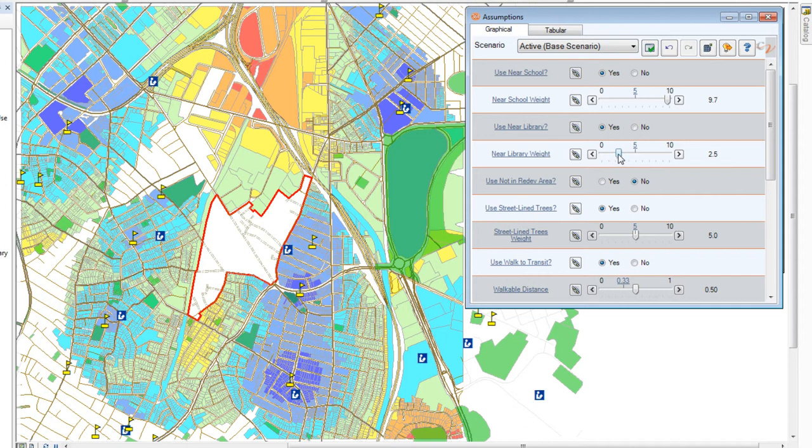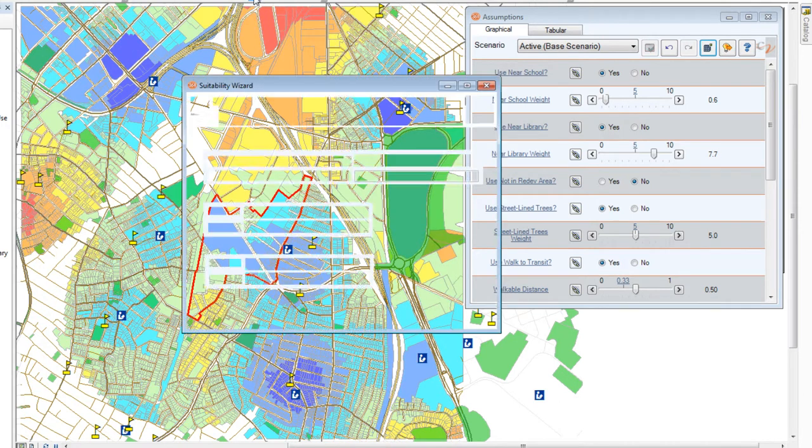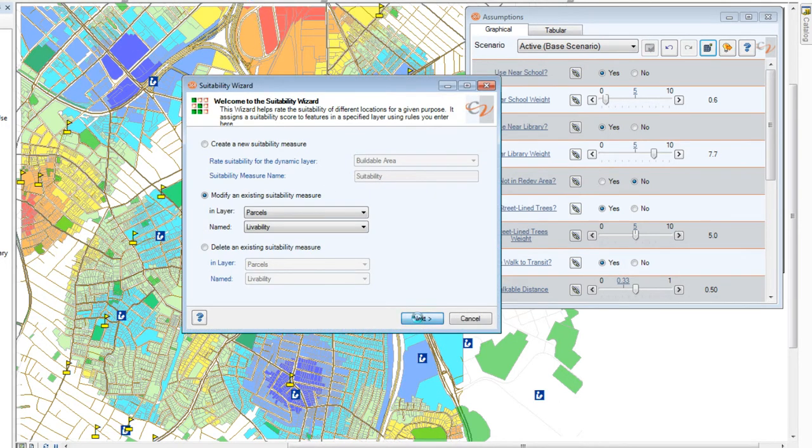Returning again to my factors, I can continue to experiment with different weights, including or not including different factors, and effectively having a conversation with the tool to help me make decisions.